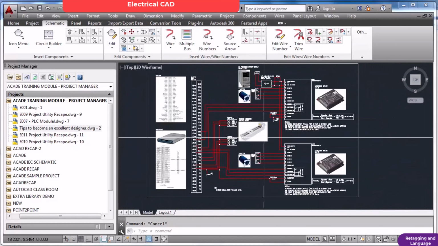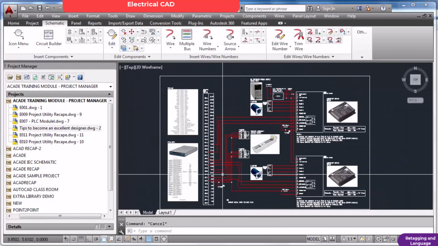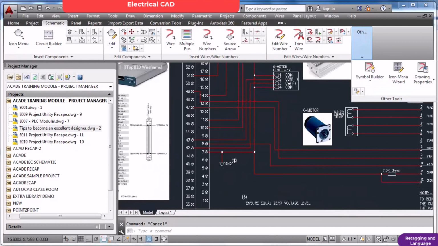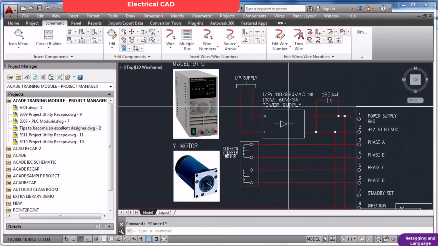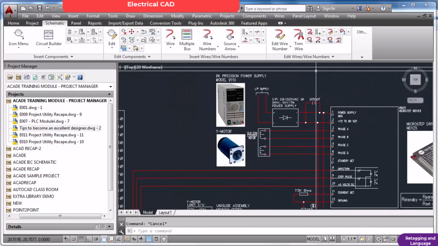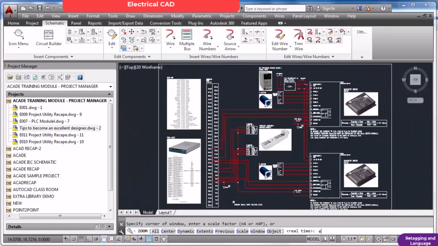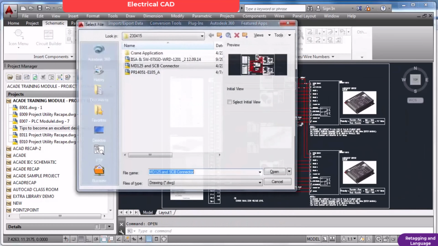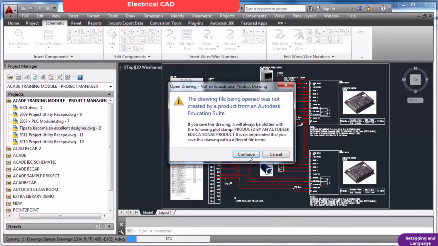So you can see none of the blocks used here is from AutoCAD electrical library. These are all made using symbol builder, except one, that is this power supply. I think it is available in the AutoCAD library. Rest all are made using symbol builder as per my requirement. So this is another typical type. And if you go here, I will next go to another type.